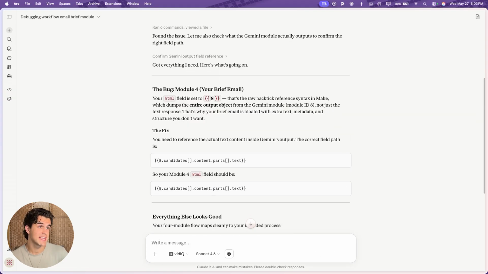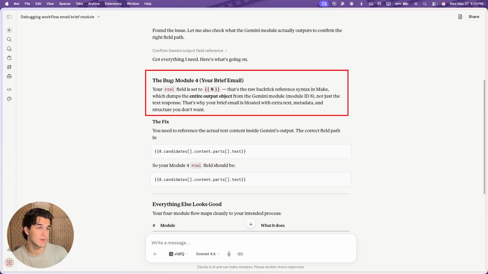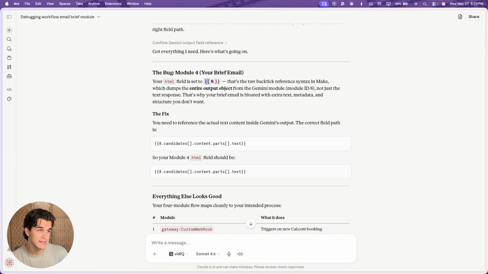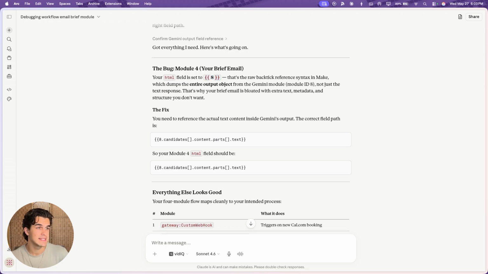Okay, so it is saying that the bug is found on module 4, my brief email. Your HTML field is set to 8, and that is mapping a variable. I'll show you in just a second. And it is saying that it's dumping the entire output object.